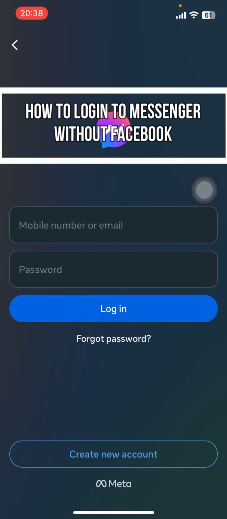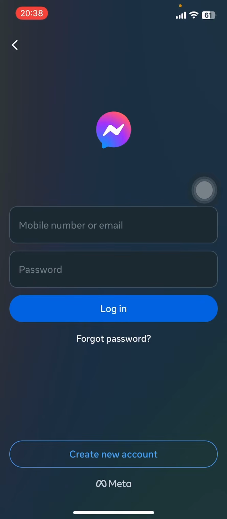On today's video I'm going to show you how to log into your Messenger without Facebook. It's very quick and easy, so let's get started. First, open the Messenger app on your phone. If you don't have the app yet, you can get it from the Google Play Store or the Apple App Store.